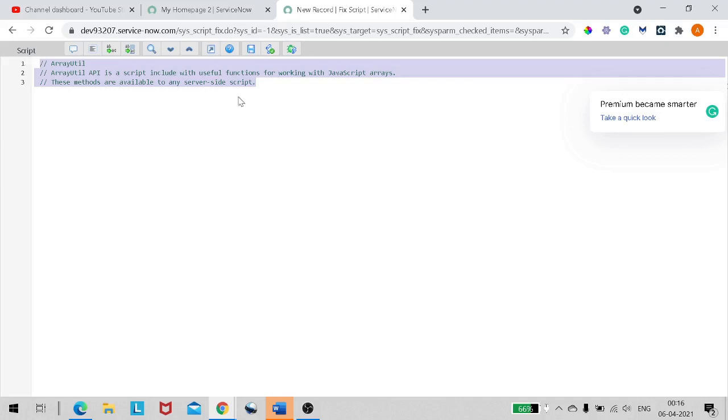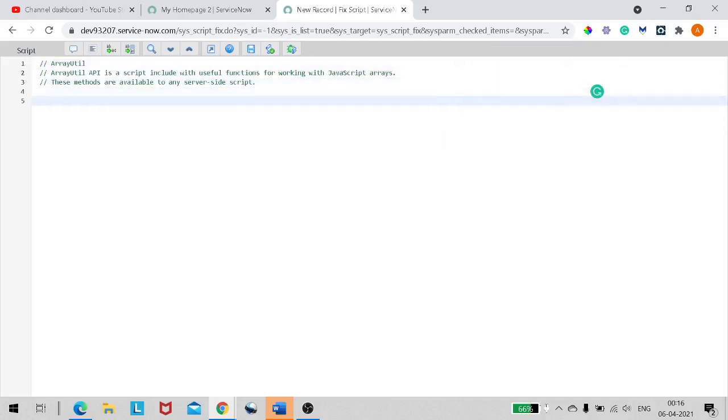So let's try to understand what all ServiceNow provides us, and let's correlate every method with certain day-to-day activities so that it will be easy for you to remember. So let's start the game with the first method, which is concat. The first method in our list is concat. What does concat do? As the name signifies, concat will concatenate two arrays. It will attach the two, it will mix up the two arrays.